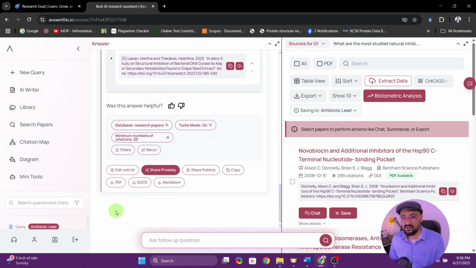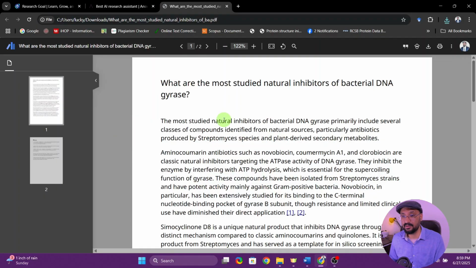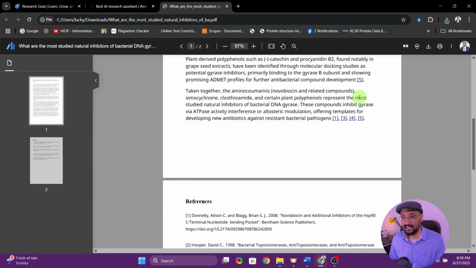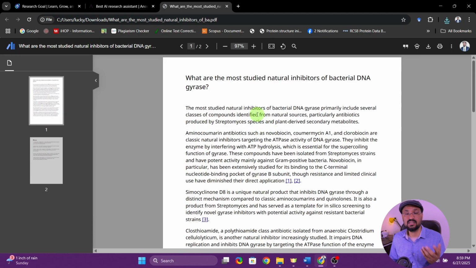Right here, as you can see, you can also download this result in the form of PDF. If I click on this one, you will see with the Pro plan, you will get a PDF, and that write-up will be there directly, and the citations are also available. Amazing, right?